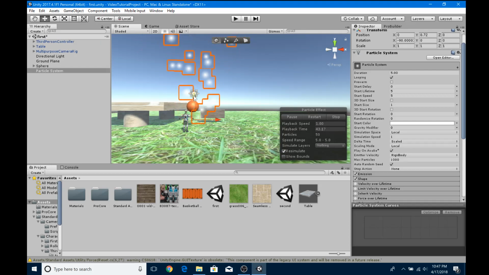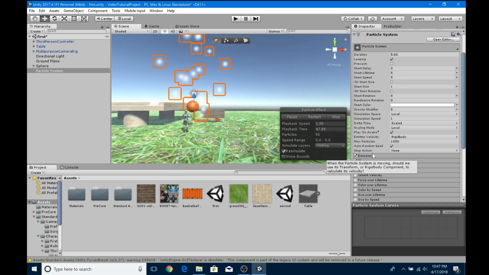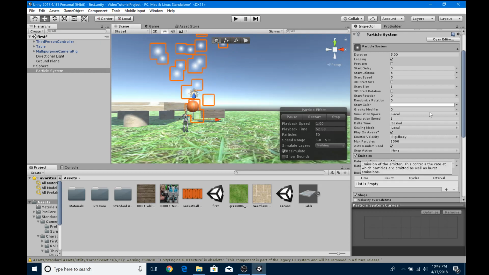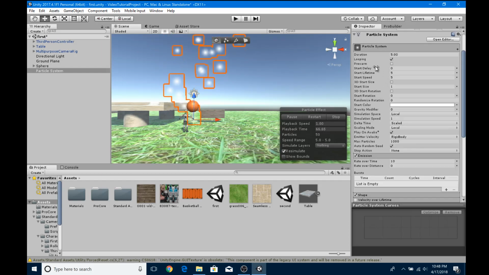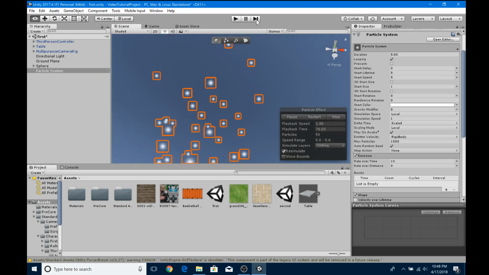So what I'm going to do first is we're going to go in here and change how much is coming out. So I'm going to go here to emission, click on that. All right. And you'll notice it says rate over time. So that means this is set to 10. What this means is there will be 10 particles created every second. All right. And then if we look up here, you'll notice it says duration. This is how long they stay in existence. So 5 seconds from being created, they go up there to die.